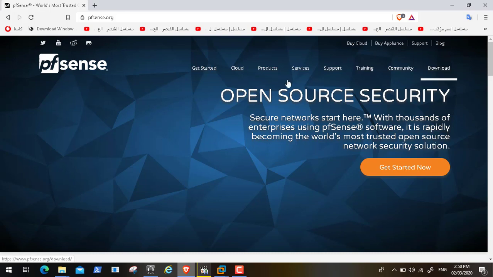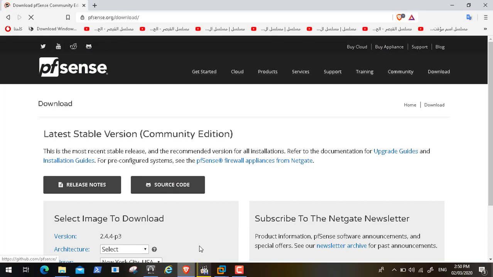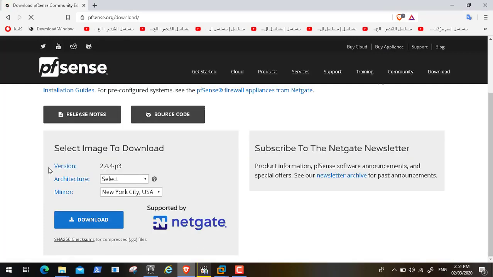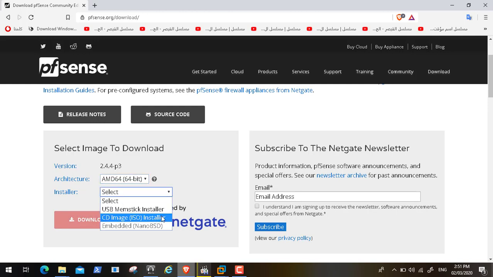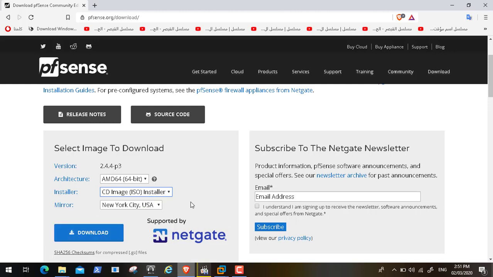So let's begin here. We will have to go to pfsense.org to download. Go to the download section, and this is the latest version. We will select the architecture for our production or our lab environment. It is 64-bit, and we will get it as an ISO image because we will install it on a virtual machine. Okay, and then download.